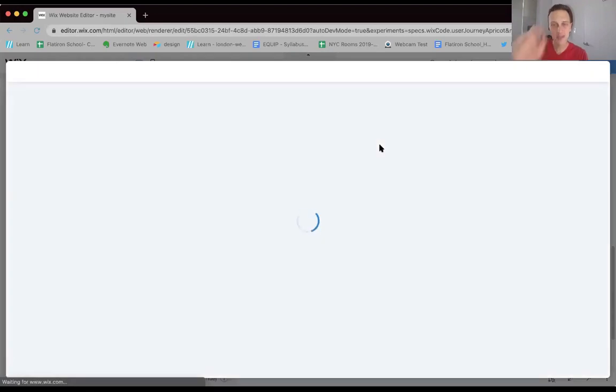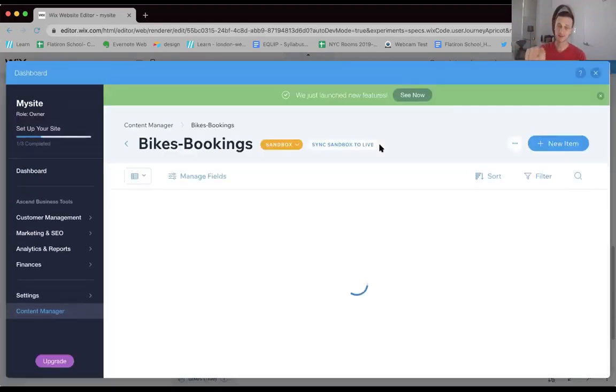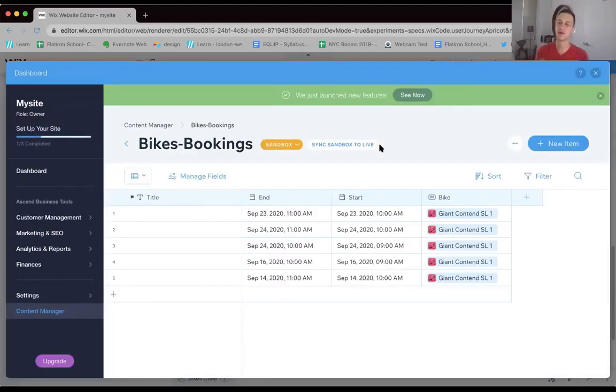So as I said, every time we book, we insert a new thing into bikes bookings. And so what that means is, whenever someone books a bike, so whenever a new bikes bookings is inserted, we want to send an email.